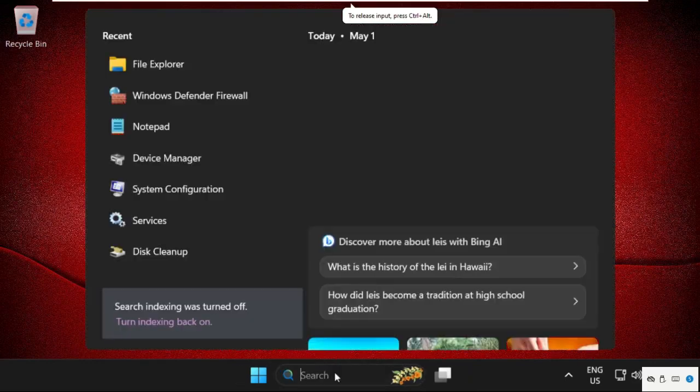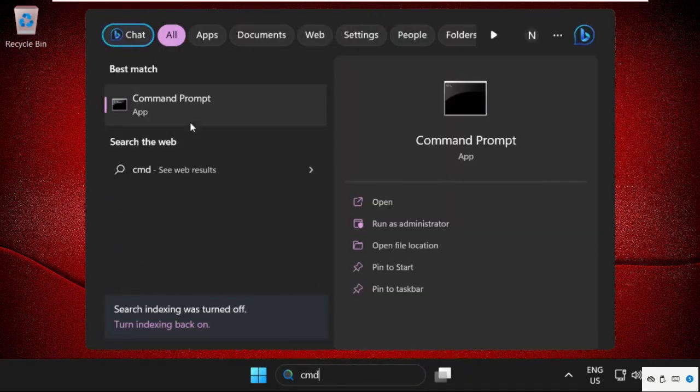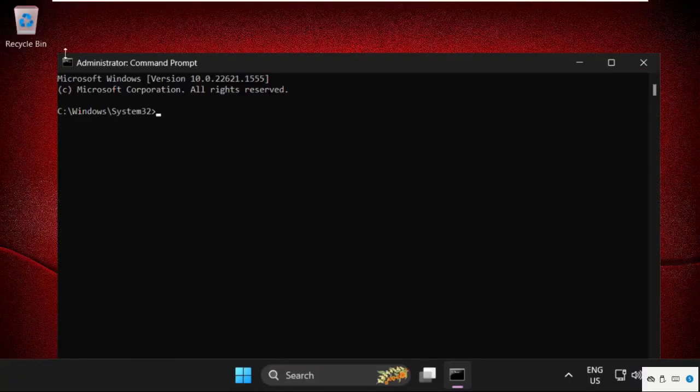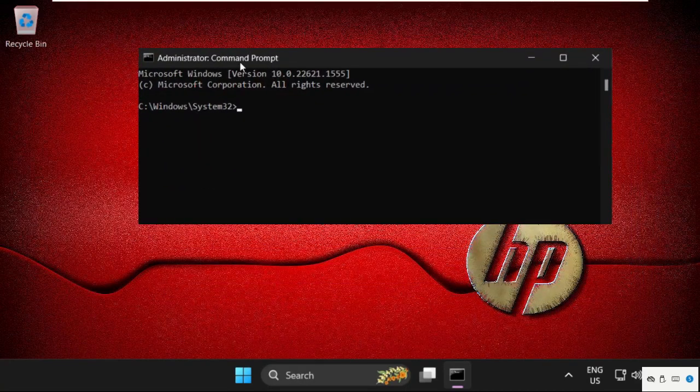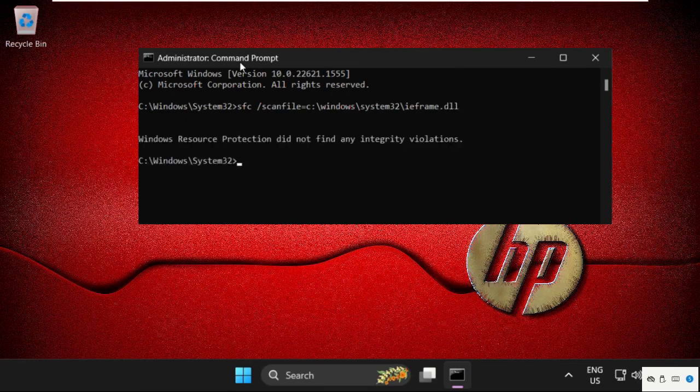In the first step, simply go to search bar, then type in cmd, right click on it and select run as administrator. On this window we need to execute some commands, so type all these commands carefully and simply hit enter to execute them. In the first command, type sfc /scanfile=c:/windows/system32/ieframe.dll and simply hit enter.